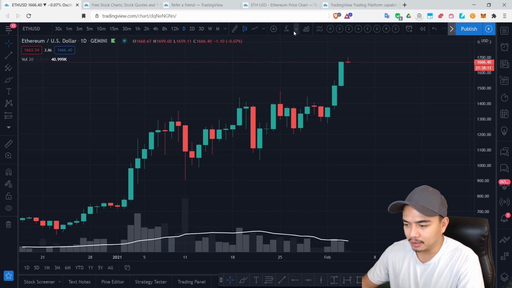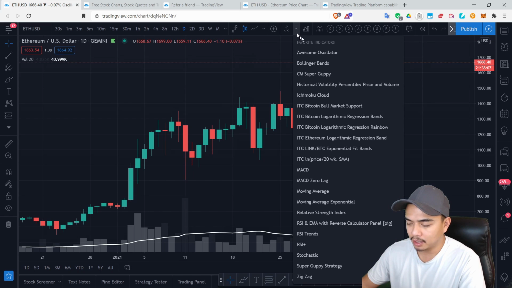I just want to hit delete to get rid of that. All right, let's look at indicators. So indicators are just mathematical calculations of price. Usually it uses the closing price.